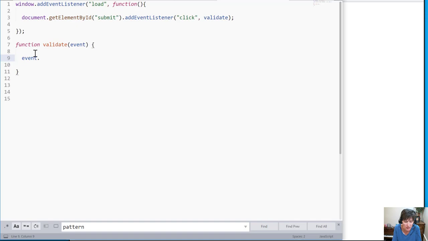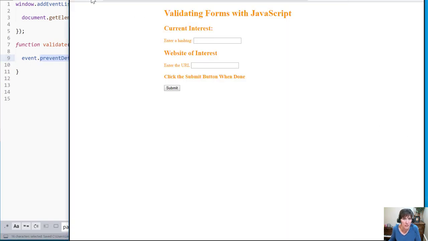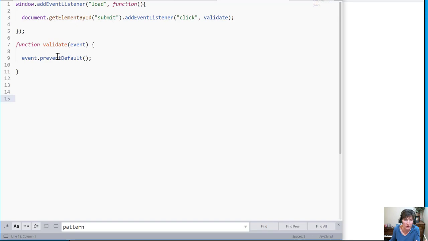One of those is preventDefault. And this is a function, so we need the open and close parens. So we're calling this function that belongs to the event object. Now I refresh this page, and when I click that submit, it doesn't do anything. The standard result of clicking on it, the default, is that it submits the form, but this prevents that default from happening.